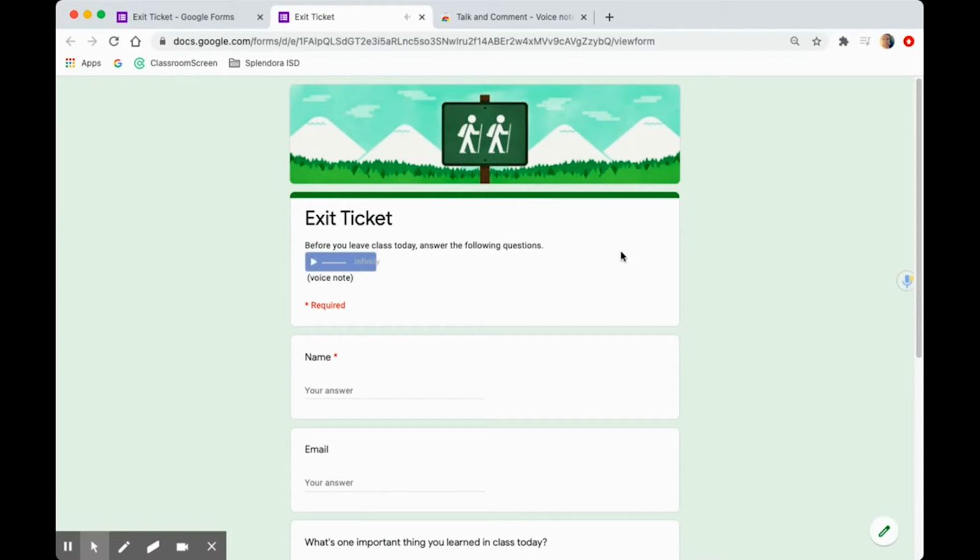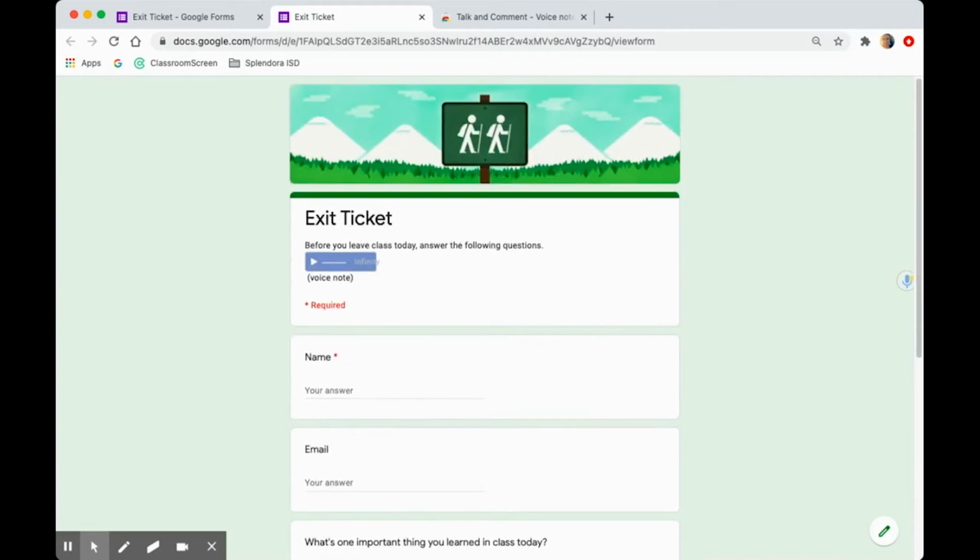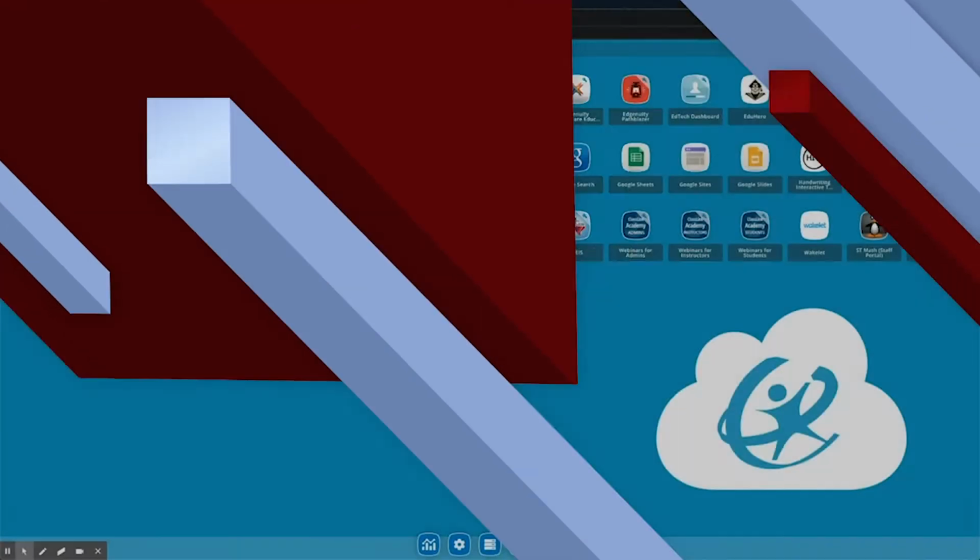This way, you will be able to record for any students who possibly need oral administration, or just for students who would like to hear your voice instead of reading it on a screen. I hope this was helpful.